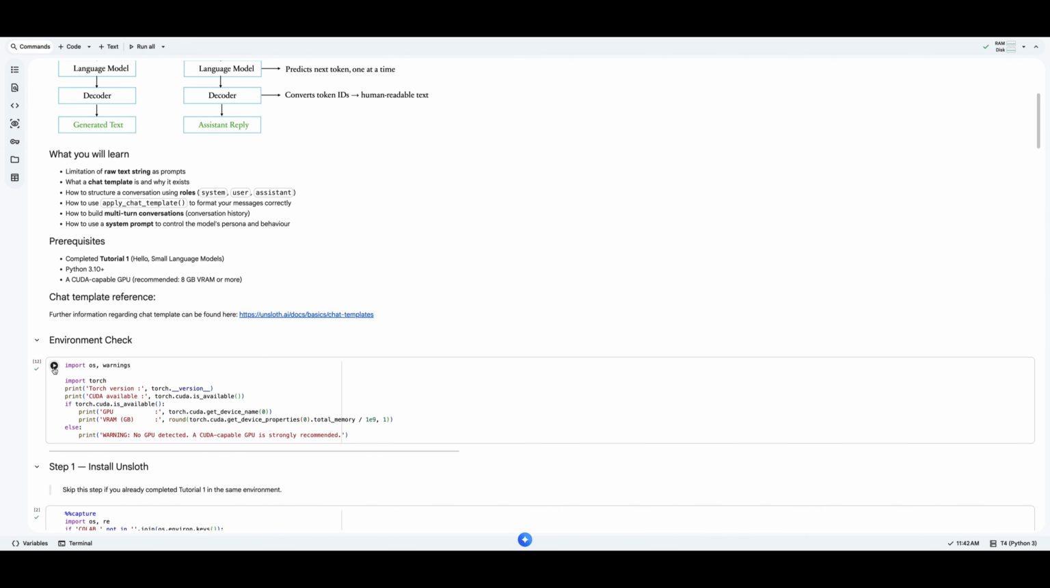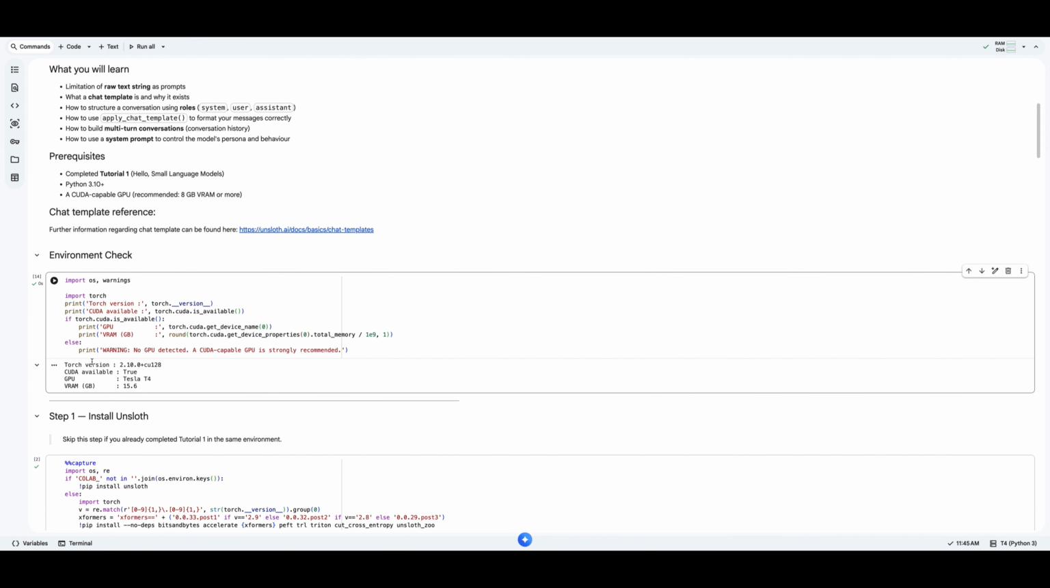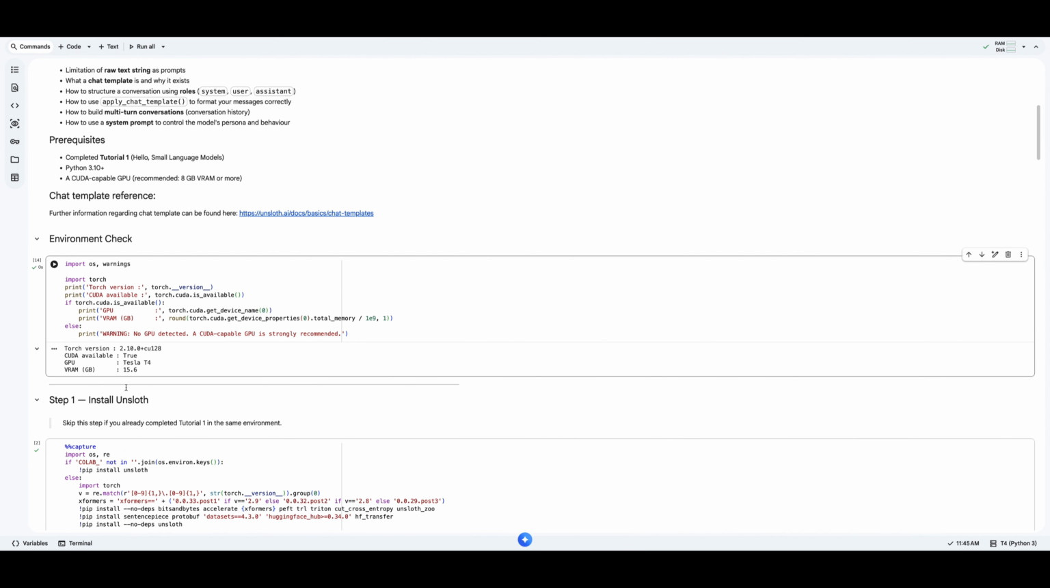The first thing that we need to do is check our environment, and we can see that we have access to the Torch platform, and we have access to CUDA. Our GPU model that we are going to use is a Tesla T4, and we have access to VRAM of around 16 gigabytes.